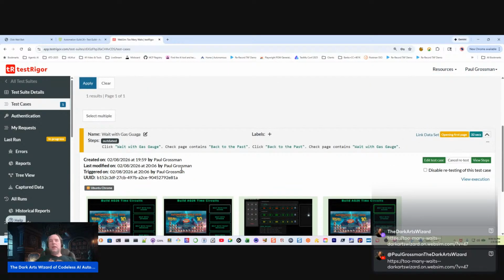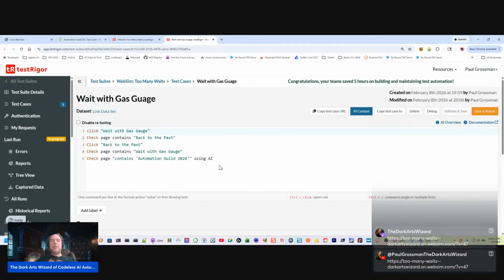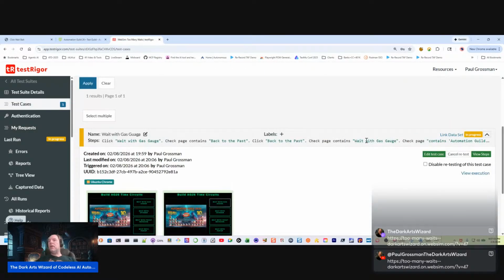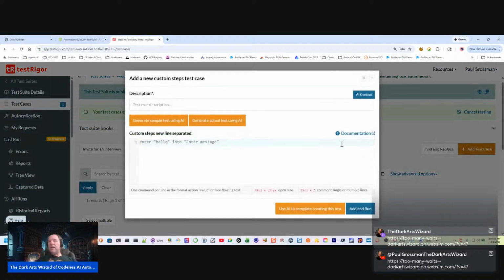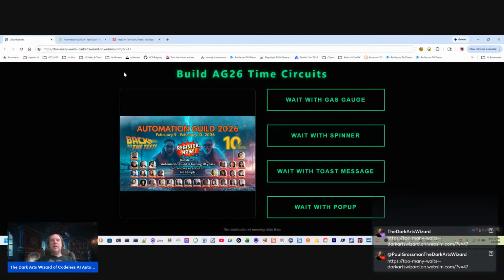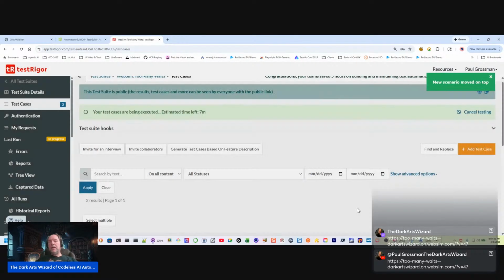In fact, while that's going on, I think I will go edit test case over here. And we will just copy all of this like so, and go back over here and create a new test case. We'll add test case number 2, except instead of this, we're going to say wait with spinner. Okay, put that in there. Page contains back to the past. We'll do that. Add and run.